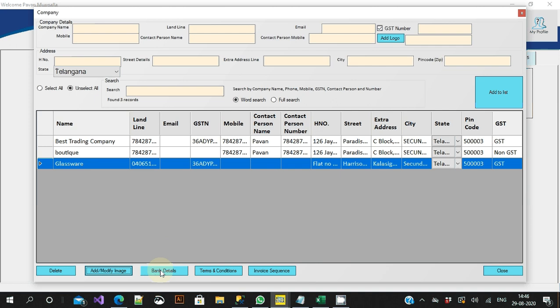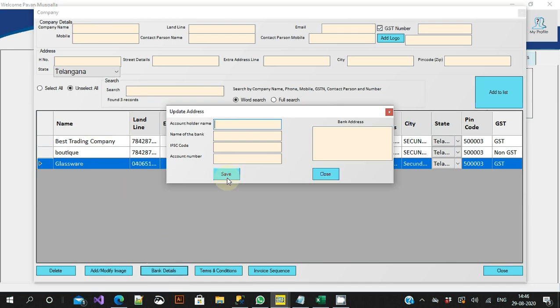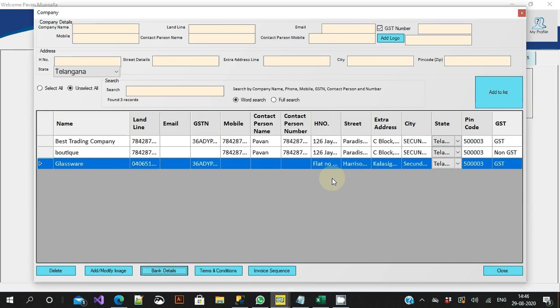You can also add bank details for this particular company, because if you want to print it in one of the formats where you want to show your bank details in your invoice, you can add it. So this is in brief how to add a company. Hope you have understood.